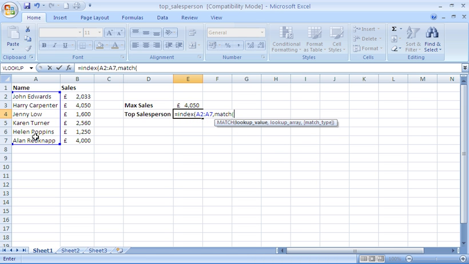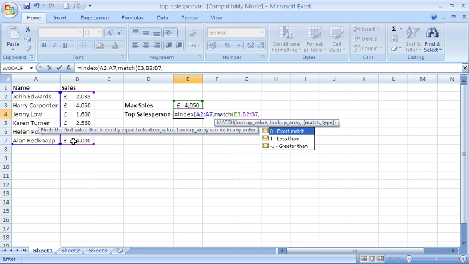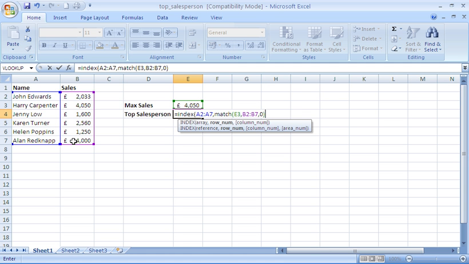Now the MATCH function will return the row or column number where the value you're trying to find resides. So the MATCH function now is asking, what am I trying to find? Well, I'm trying to find the maximum sales total, which I know is 4050. So I'll click on E3. Where do I want it to look for it? Well, I want it to look down column B, so B2 to B7. And what type of match am I looking for? Approximate or exact? I'm looking for an exact match, so I'll enter 0 there and close that down.